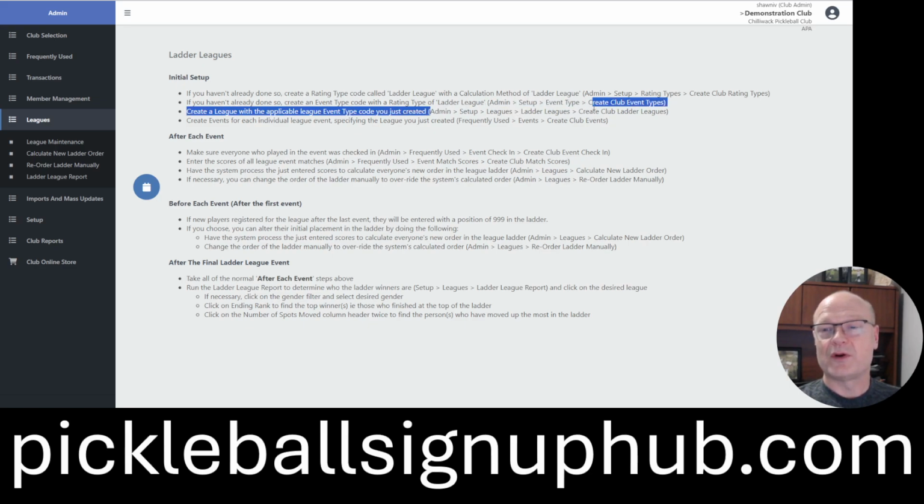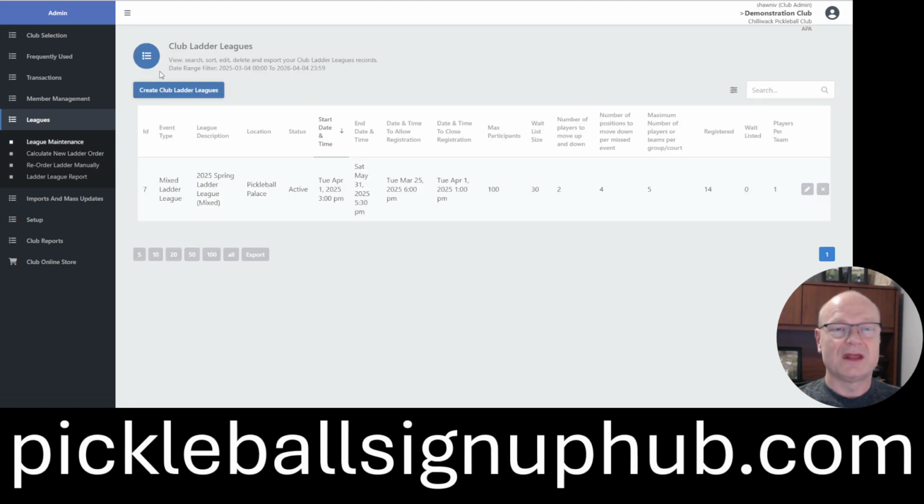It actually tells me where to go: admin, setup, leagues, ladder leagues, create, and we'll follow those instructions. So click on leagues, and then league maintenance, and then create club ladder leagues. I've actually created this ahead of time because I wanted to sign a whole bunch of people up and get them checked in so that we can proceed without having to take the time to do those steps, because they're the same as any other event.